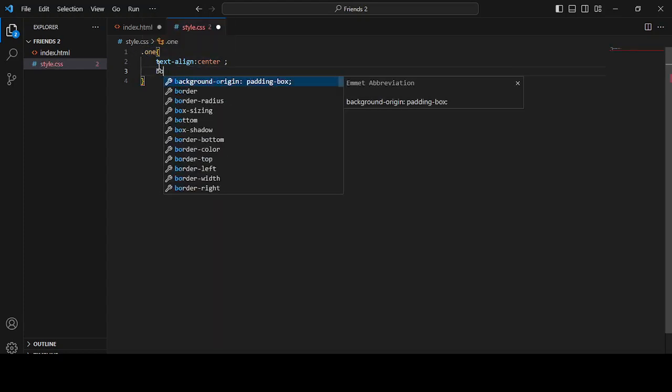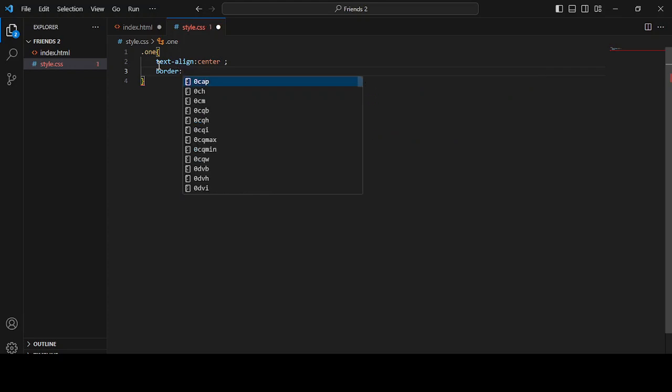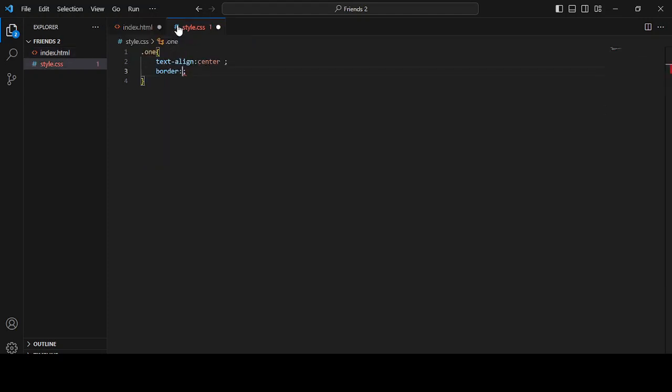I want border. After writing border, just keep a colon and a semicolon. Under the border, just write that I want a border. You have already told the CSS file that you want a border in division class one, which contains only text. Now that border you want it to be 20 pixels. Let us add the weight of the border: 20 pixels, solid blue.